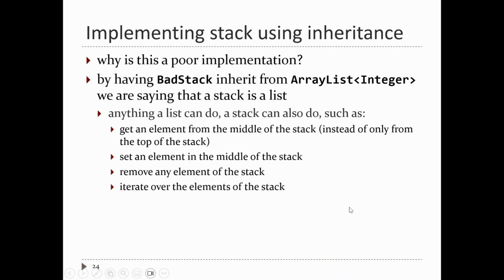Okay, so what's the problem? Remember what inheritance means. If bad stack inherits from ArrayList, you are saying a stack is a list. And that's not true. That's not what a stack is supposed to be. If you're using a stack, the reason you're using the stack is because you only want stuff to happen at the top of the stack.